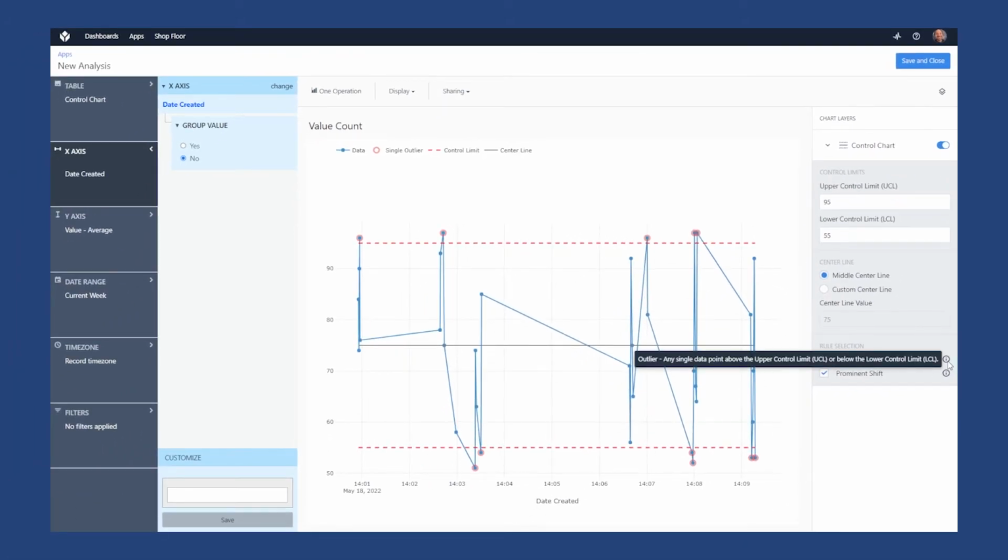So single outlier is going to highlight in red any time that the data point is above or below the control limit, and the prominent shift is going to turn the whole screen red if 9 or more consecutive data points are either entirely above or below the middle line.